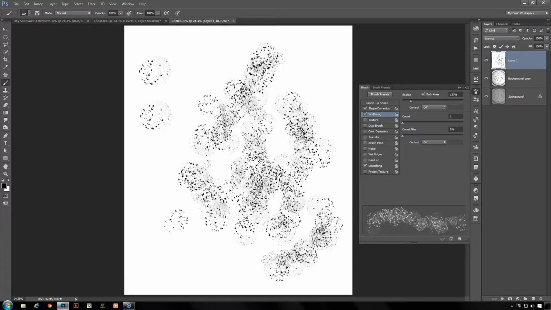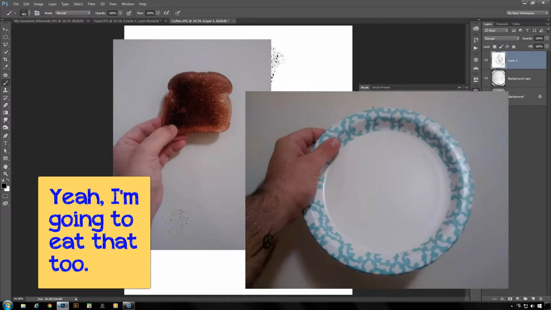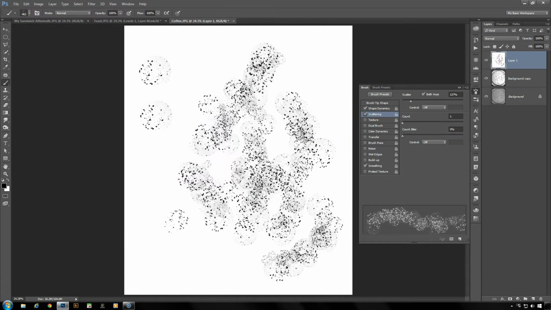So basically, it's that simple. If you have yourself a piece of toast and a paper plate, just take an image with your camera or your phone, bring it into Photoshop, and use what I did here to turn your waste into a particle brush. I hope you had fun and learned something.